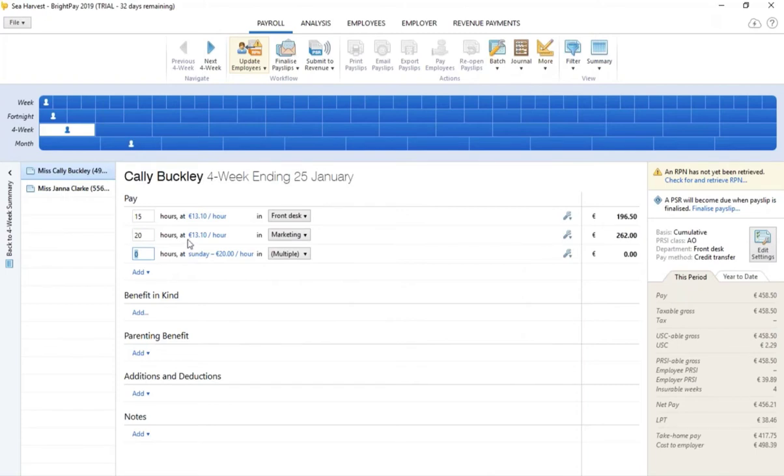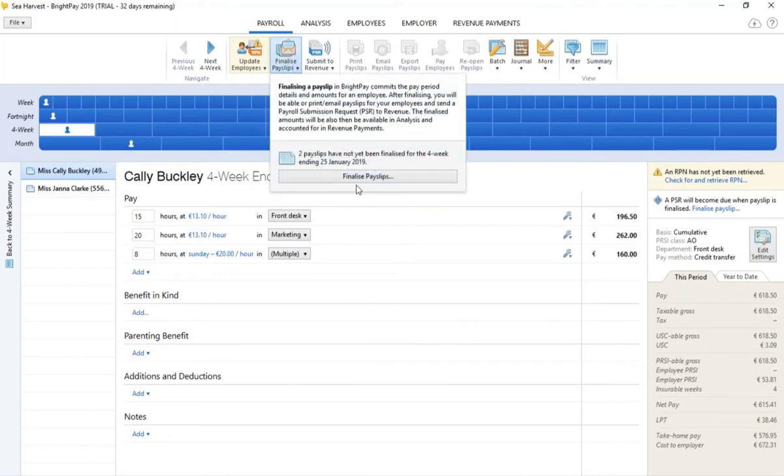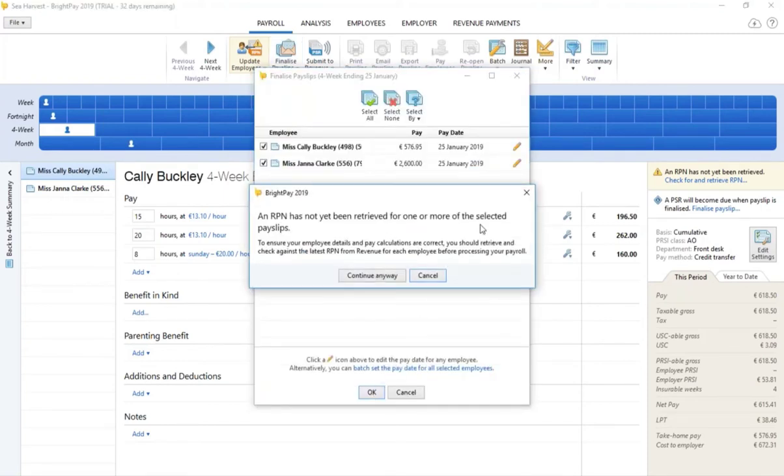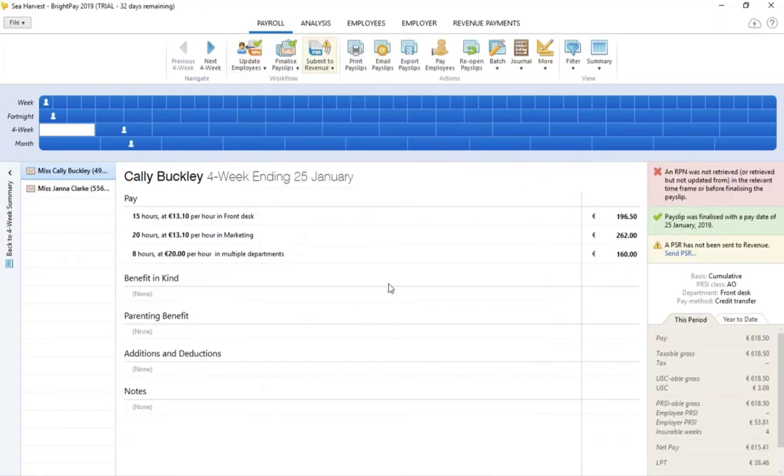Okay. Right, so what we'll do now is we are going to finalize our pay slips. Finalize. An RPN is not yet. Now, it'll always remind you about your RPN, but we'll just continue anyway. But you should always make sure the very first thing you do in the payroll is retrieve your RPNs before you go in and start entering any figures. Okay, so we have set up the pay slips there with all the various hourly rates.